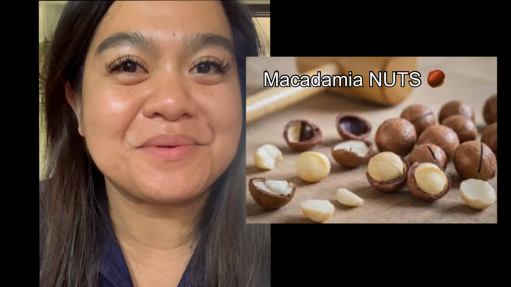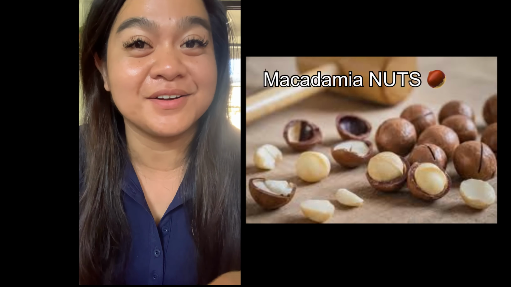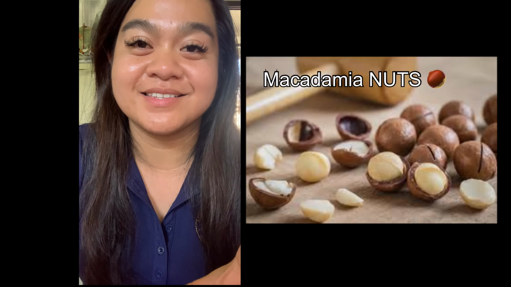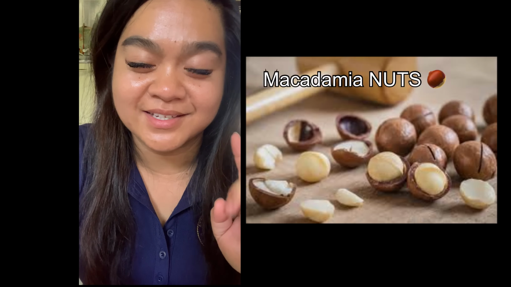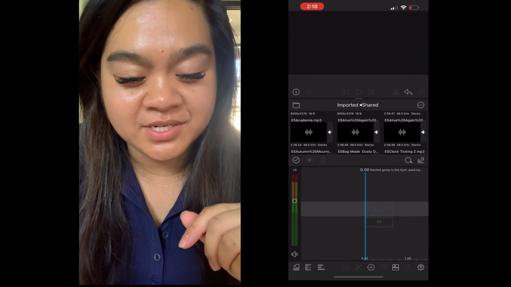It reminds me of the macadamia nut. I love that nut. You know what macadamia nuts are if you're from Hawaii or you've visited Hawaii. Macadamia nuts are delicious.